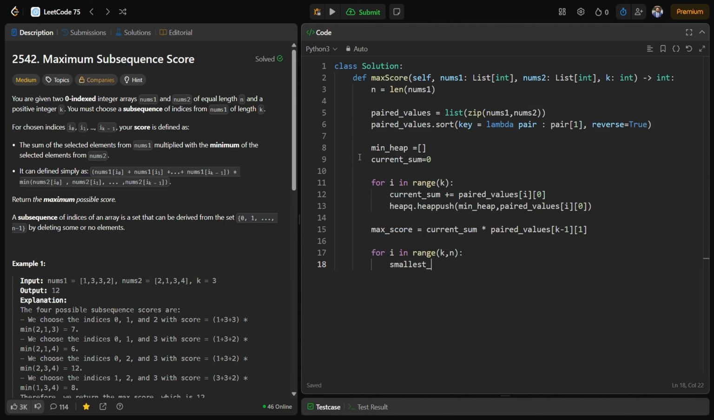We take the smallest in the heap, right? heapq.heappop from the main heap, and now since we have current sum, right? Now we will add the new indexed value basically to our current sum or the subsequence. And since we have popped the value from the min heap, we have to remove it from our subsequence, right? So this is done.